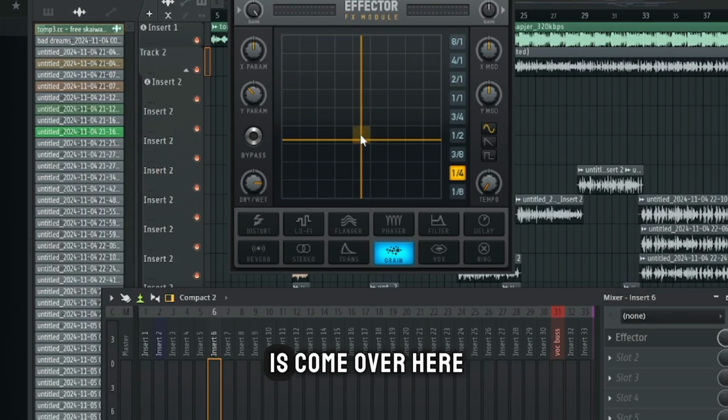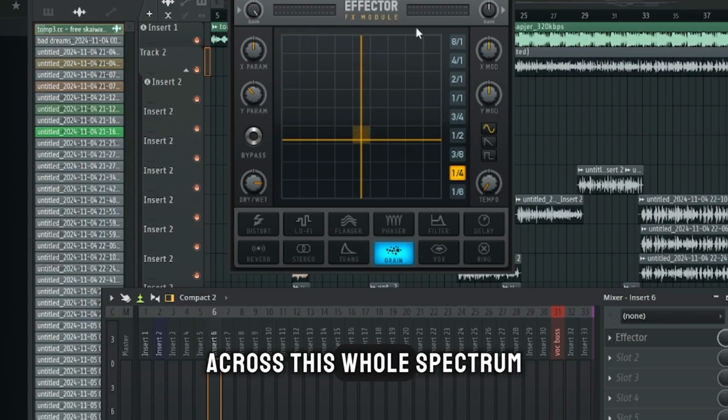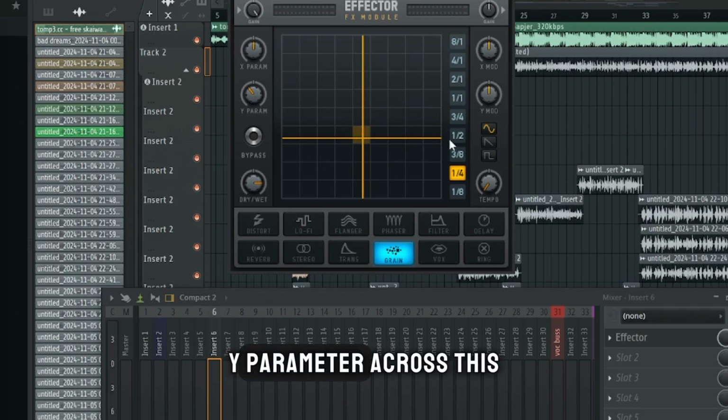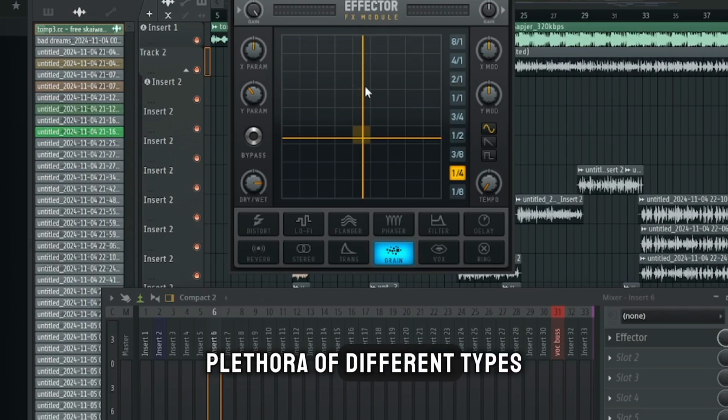What you can do is come over here and play around with different types of sounds across this whole spectrum right here. I don't really want to move it right now because I already have everything set up, but if you move this little XY parameter across this whole spectrum up here, you'll be able to create a plethora of different types of stutter edits. So I really just play around with it and see what you like.